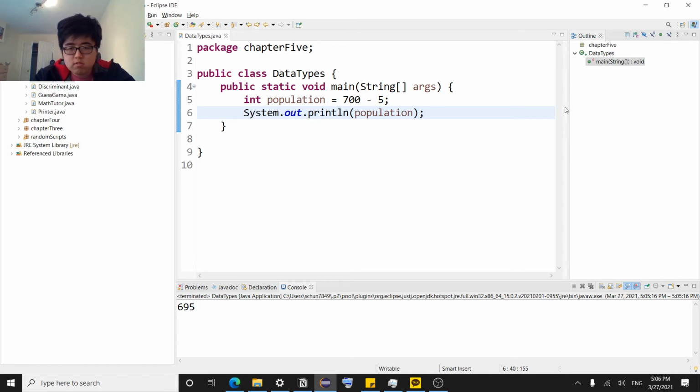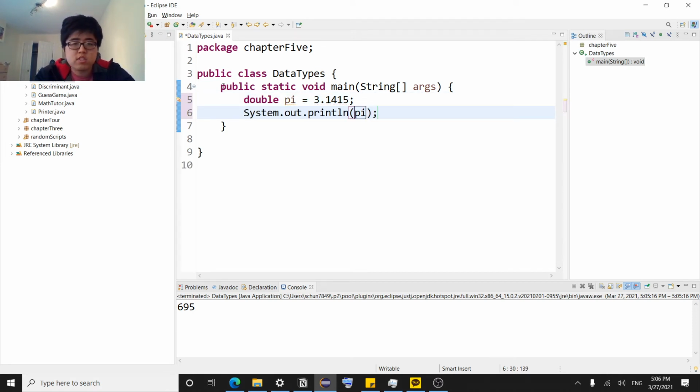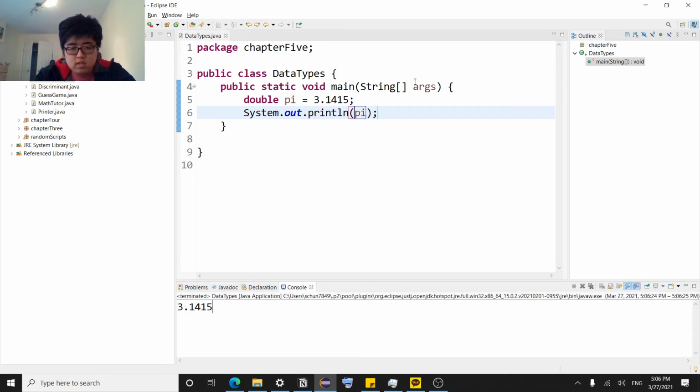So I will do the same thing. Just specify what type of variable you want to use, which is double. And let's choose a very famous one, pi. So you do 3.1415, and so you stored a decimal. And so I want to check out the value of pi, and I print it. There you go.